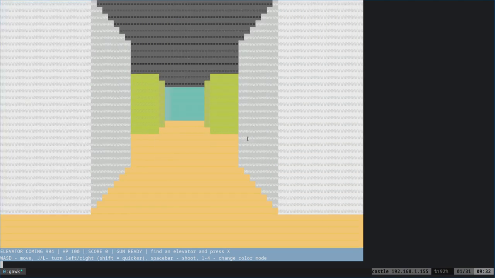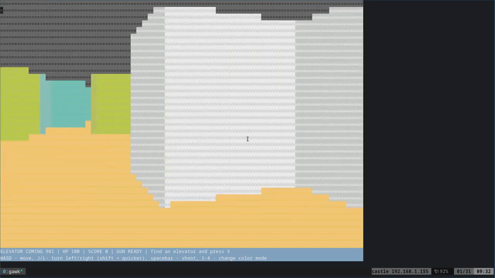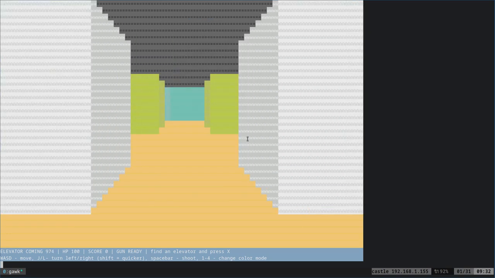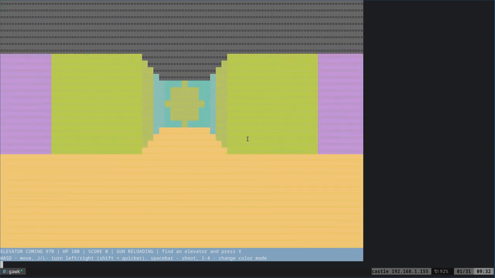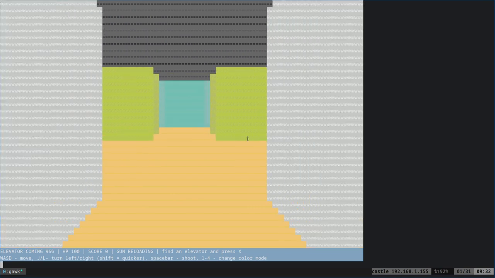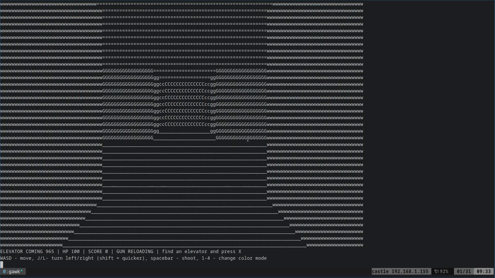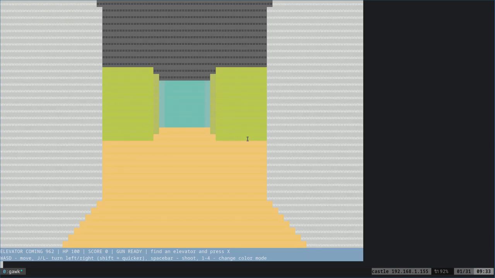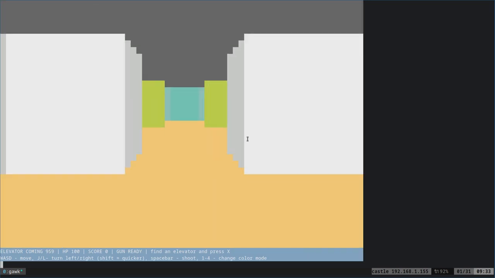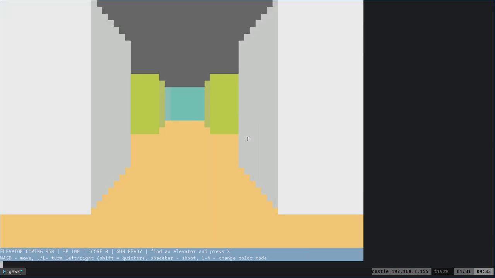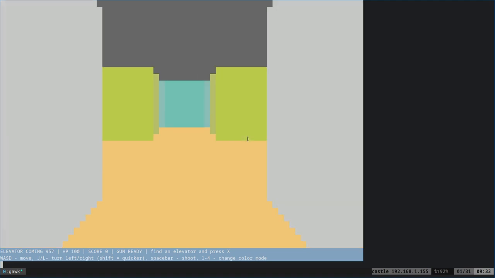It's WASD to move around, and then L and J to turn left and right. I guess you can hold down shift to move faster. Space will shoot a bullet out. And the screen only seems to update when you move. And then you can change color mode 1 through 4. So 1, 2, 3, and 4. Let's go with 3, the solid there. And I guess depending on your terminal and how you have your system set up, one might look better than another. But yeah, let's go ahead.